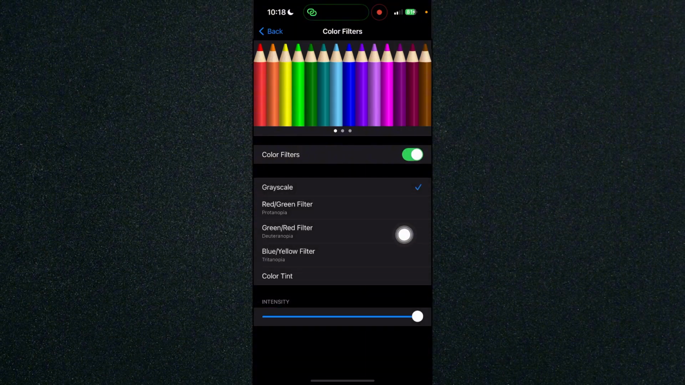And what you will do is click on any of these filters that you want. So for example, I've already chosen grayscale, and it doesn't pick up on the screen recording that my screen is black and white, but if you follow along, you will see that it made the screen black and white. And that's about it. That's how to make screen black and white on iPhone.